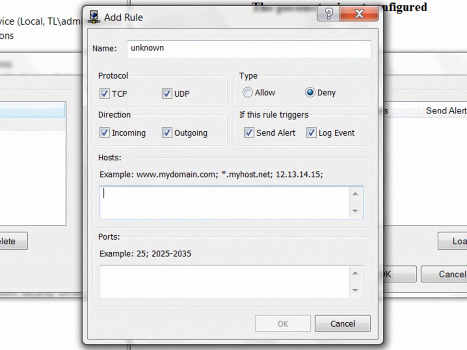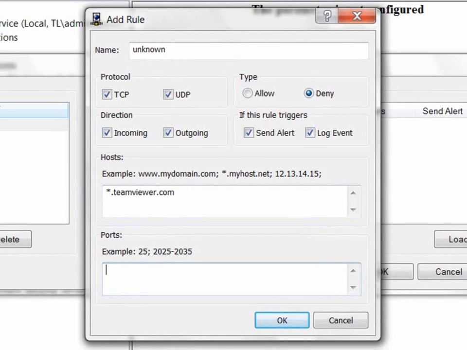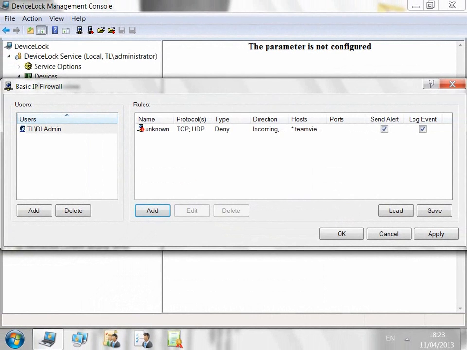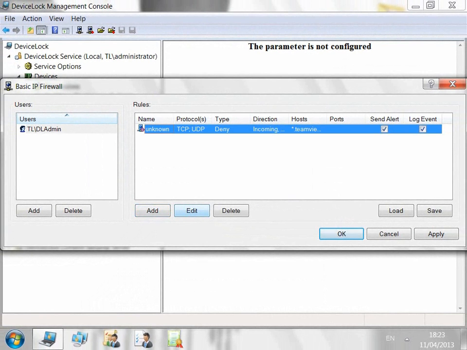Specify the remote hosts to which the rule applies. Specify the ports on remote hosts to which the rule applies. A rule can be edited, copied, exported, or imported, undefined in order not to be applied to a specific group of client computers, and deleted.